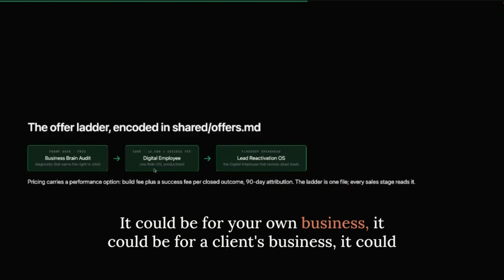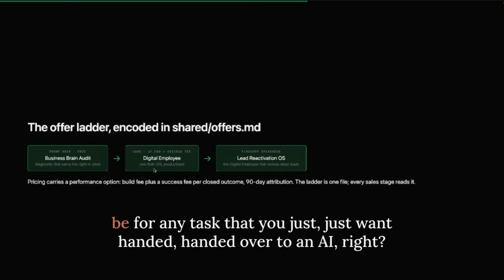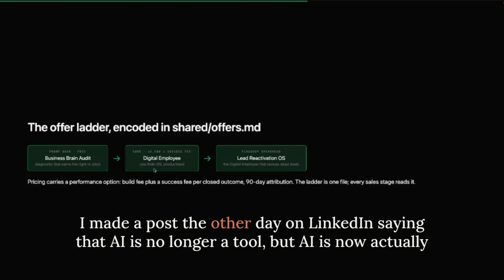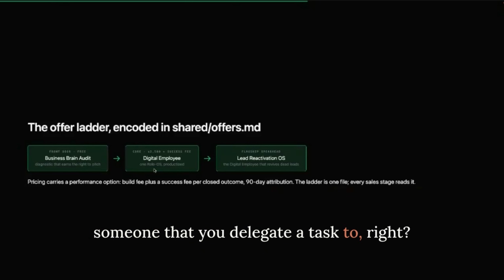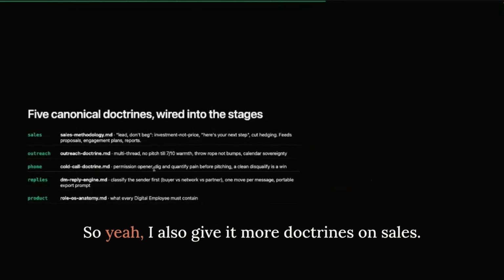It could be for your own business. It could be for a client's business. It could be for any task that you just want handed over to an AI, right? I made a post the other day on LinkedIn saying that AI is no longer a tool, but AI is now actually someone that you delegate a task to, right? So yeah, I also give it more doctrines on sales.